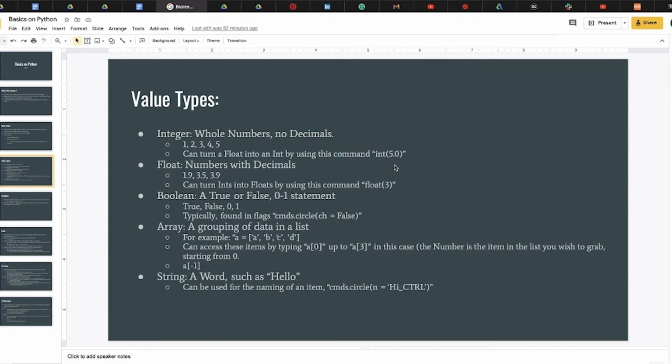Floats are numbers with decimals, so like 1.9, 3.5, 3.9. You can turn integers into floats by using this command: float, parentheses, 3, close parentheses. That'll give us the result of 3.0. A boolean is a false state, a true or false, or a 0 or 1, 1 being true, 0 being false. Typically, they're found in flags, such as the construction history flag, which you can turn on or off with true or false. So if I type cmds.circle, I can type constructionHistory equals false to turn off my construction history.